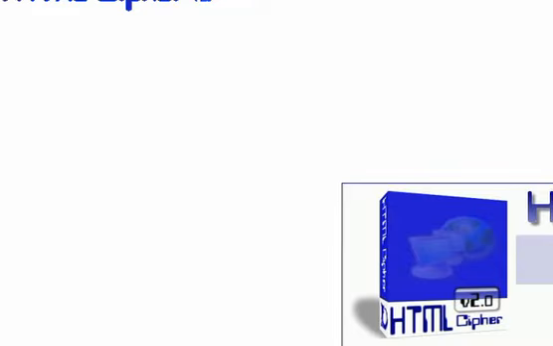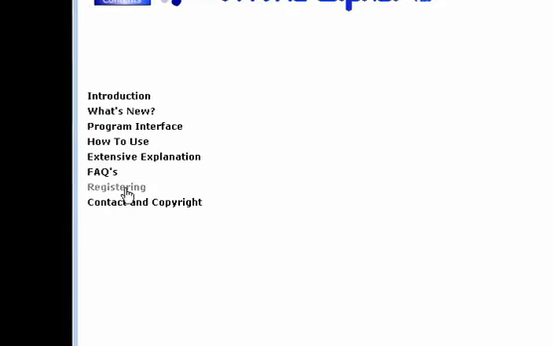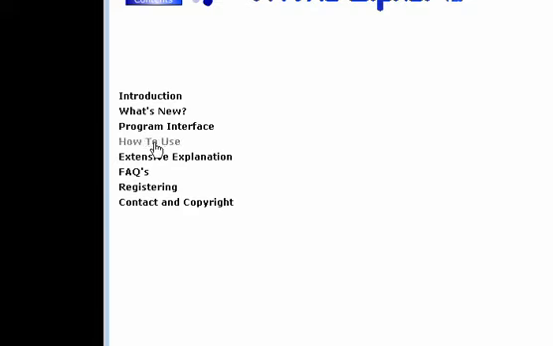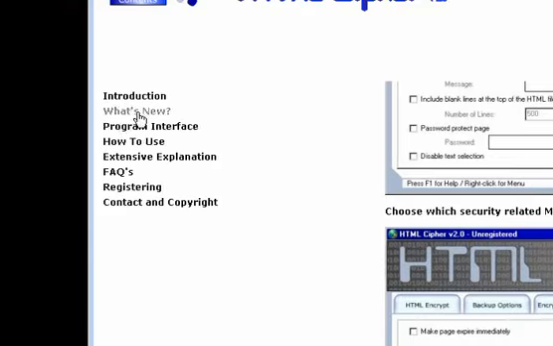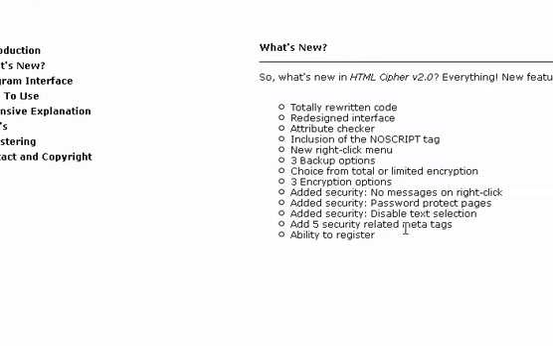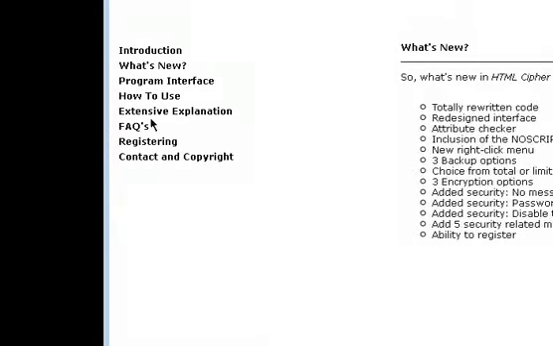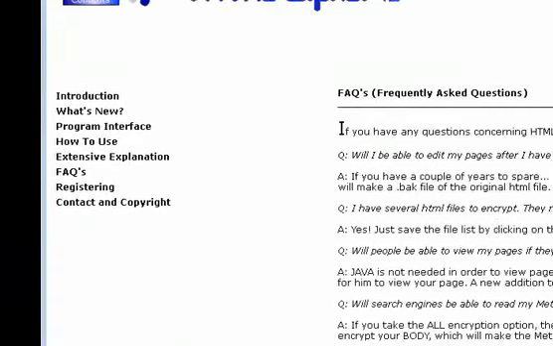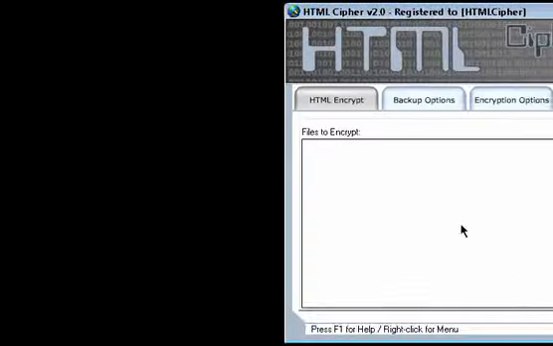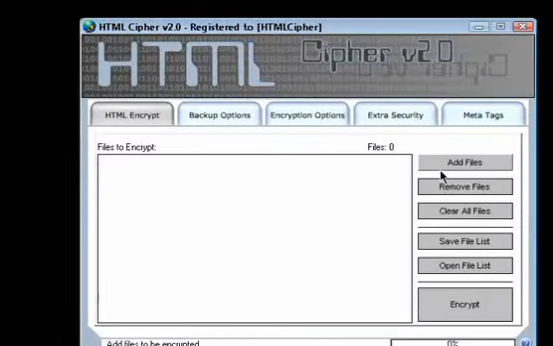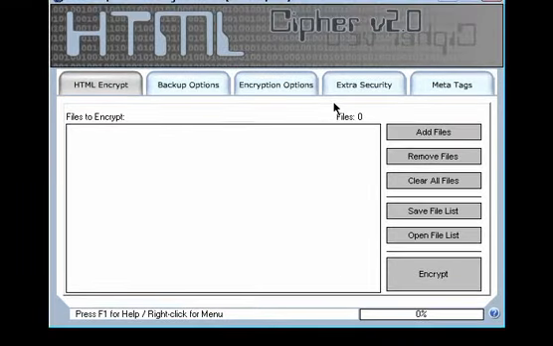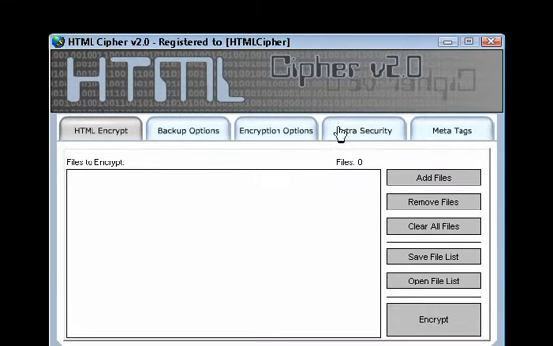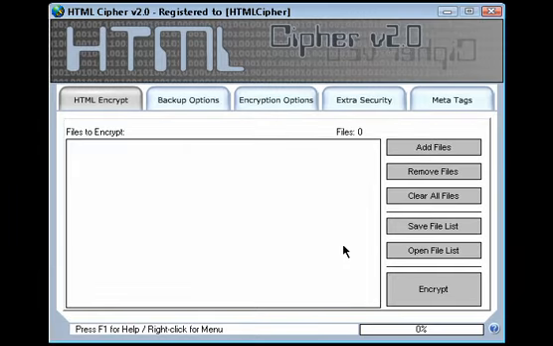Okay, here's the help. How to use, registering. Okay, here's what's new. So it really doesn't tell you what kind of encryption it has, but I've had a lot of people download it off the website, so you can't get it anymore. I think I'm the only one that I know of who has a copy of it. Good luck trying to find this anywhere. So that's htmlcipher version 2.